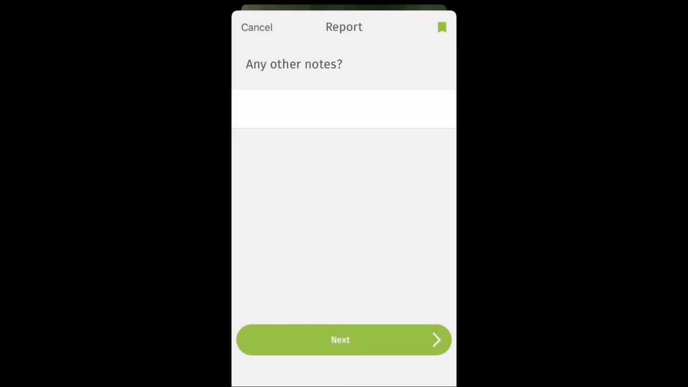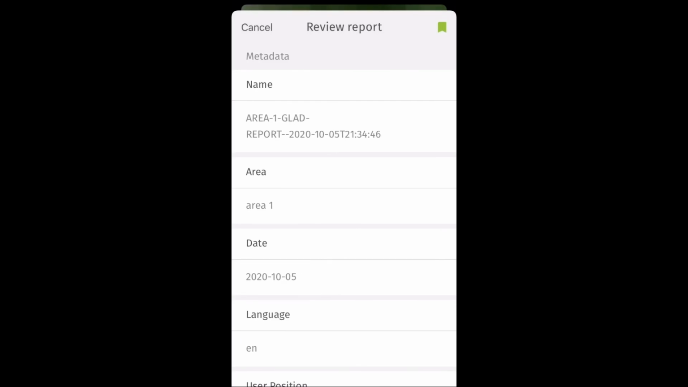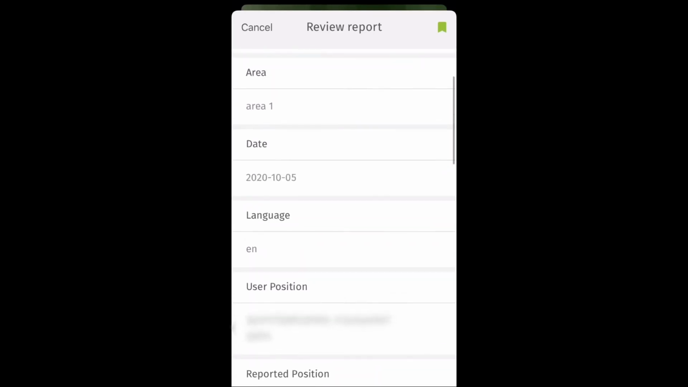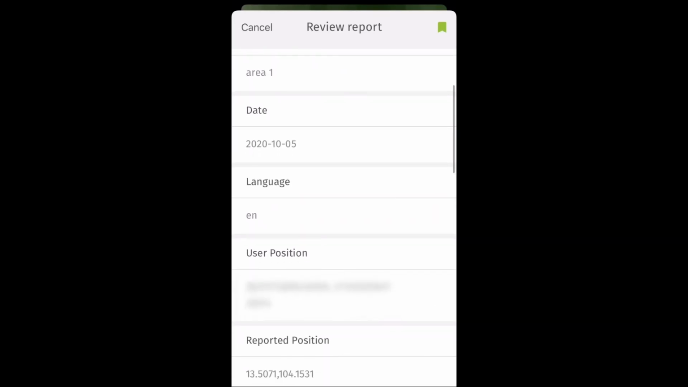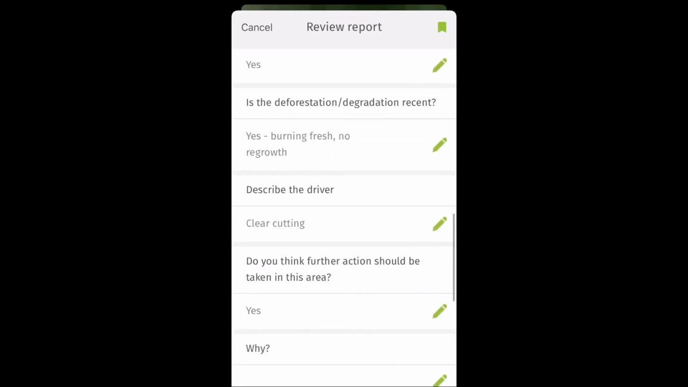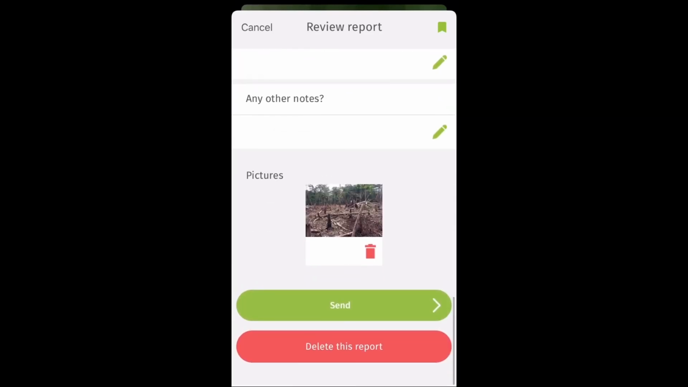But I'm not going to save this as a draft. I'm happy with my report, so I'm going to hit next. And now's your chance to review your reports, make sure everything's correct. It'll already automatically populate the date, your coordinates, where you've reported your coordinates, what kind of alert it was, and then your answers to the questionnaire and your picture. And you'll have the option to delete the report and start again if you're not happy with it or something's incorrect. Or you can send the report.